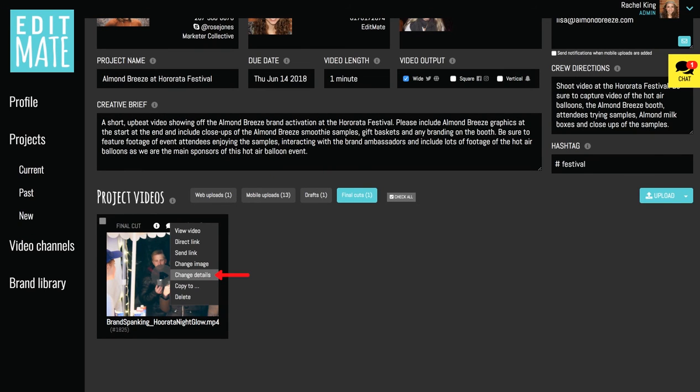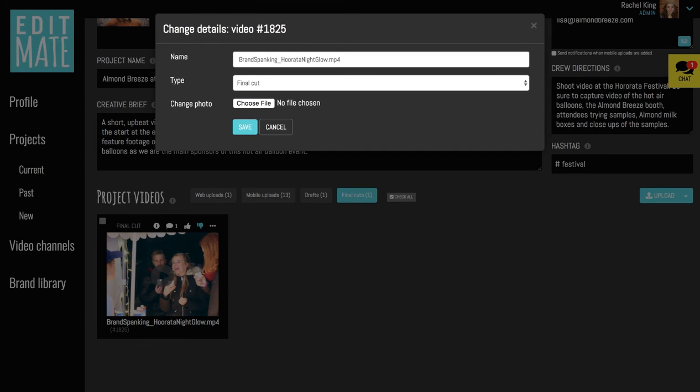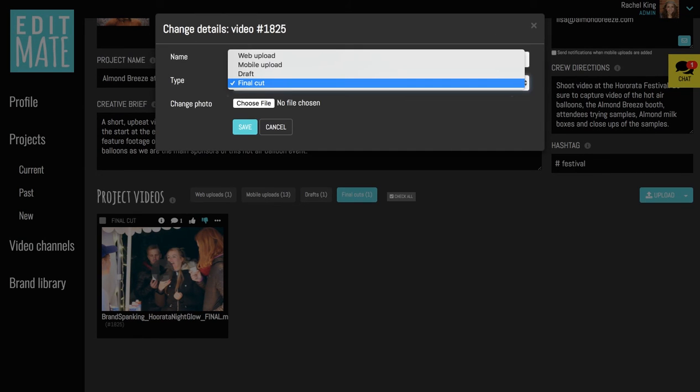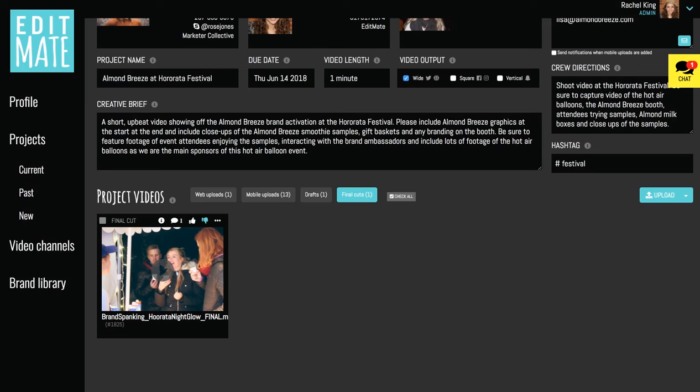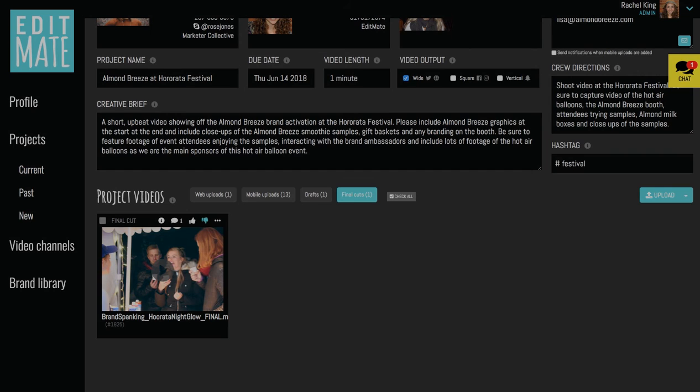Select Change Details to edit the displayed file name. Move the video to another bin, like to Final Cuts when a draft has been approved, or to upload a custom thumbnail image. Select Copy Video to copy the video to another project within your account.